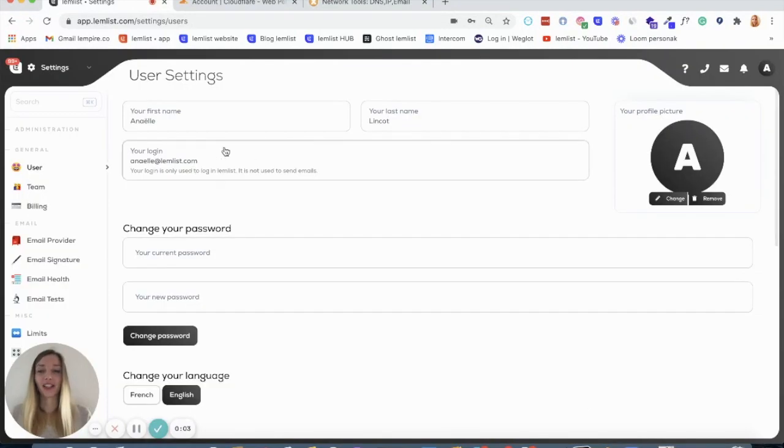So when you are in the app, you go to the settings tab, and then you can access your custom tracking domain from two different sections, the user section or the team. The only difference is if you're part of a team where members have different domains, then you're going to have to create your own custom tracking domain from the user section. If all members of the team have the same domain, then you just have to create your custom tracking domain once, and it's going to apply to all members. So you can do it from team.